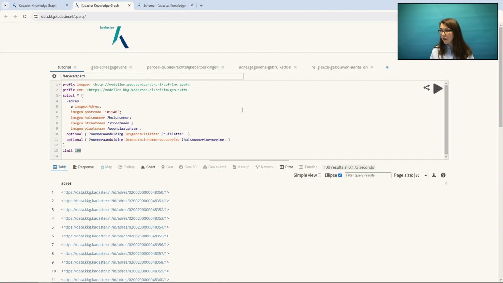So what we've done is we've created a variable address that has a type address, also the postcode with the filter. In this case, instead of creating the filter $postcode and then a filter option here below, we've directly included the string in the object position. You've also included house number, the street name, and the place name that's associated with this address.